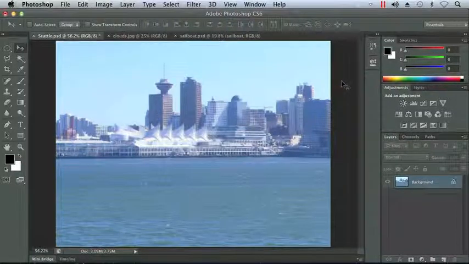Let's get started with our Seattle picture. Now remember, we want to bring in the clouds to replace the sky, and we're going to bring our sailboat over. So what we'll need to do first is remove the sky from this picture, or make a selection of our sky. I've already saved a selection for us, so let's click on the Select menu.